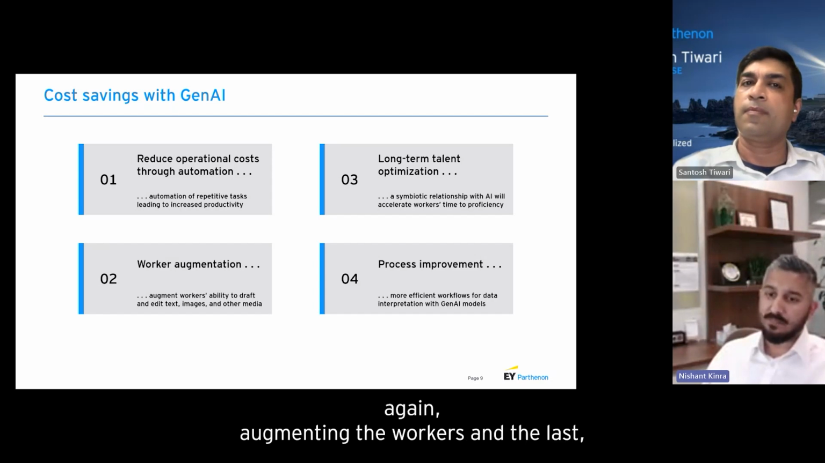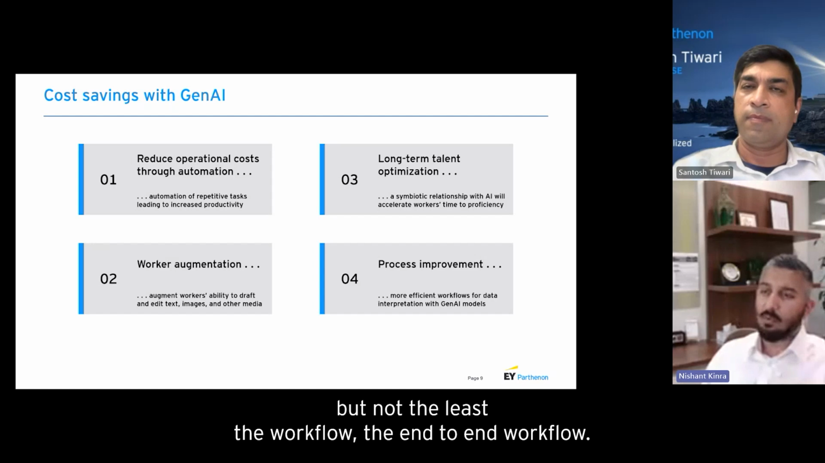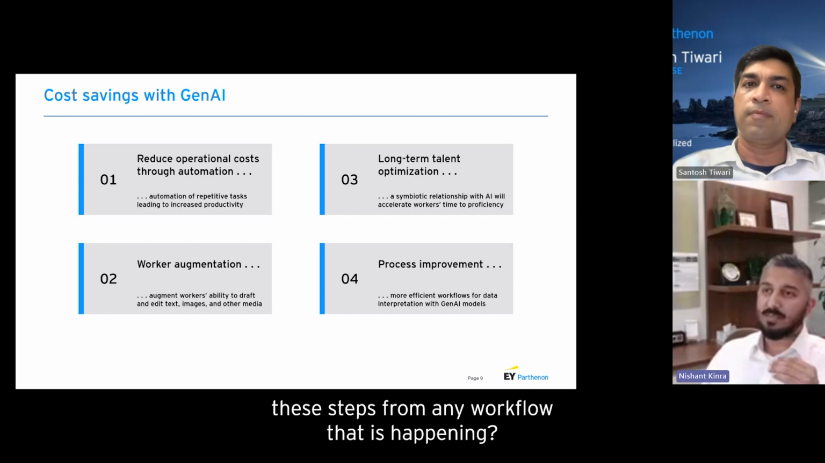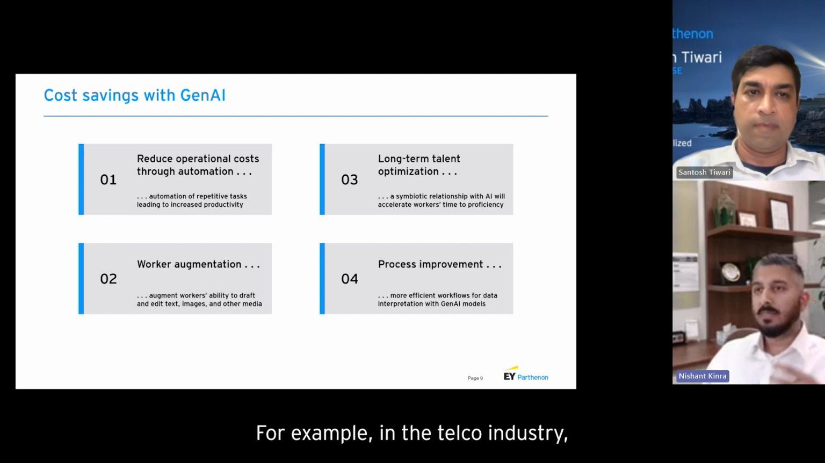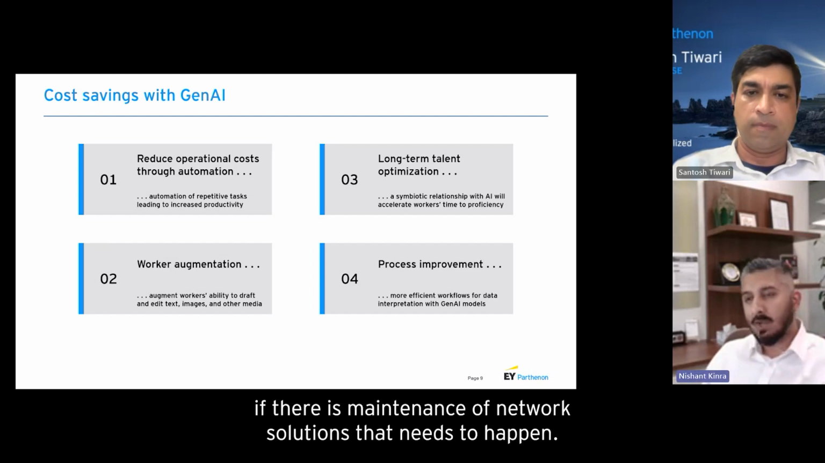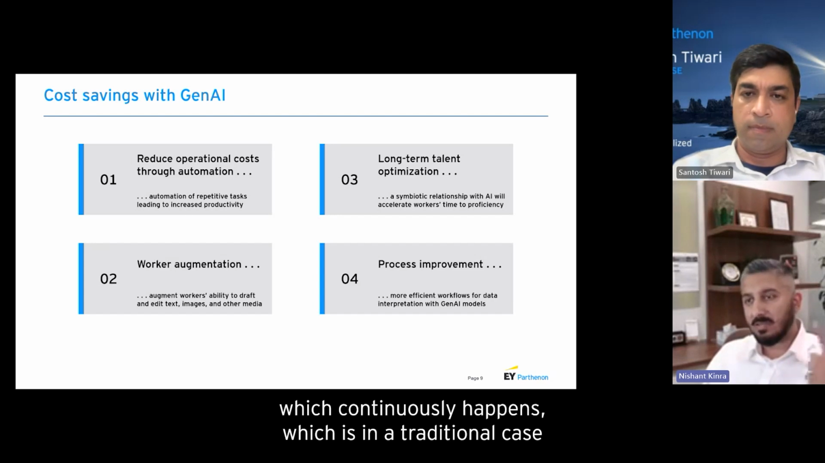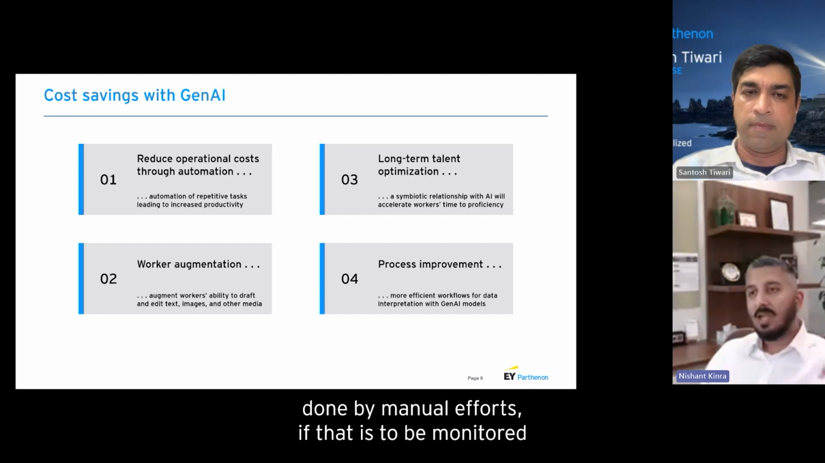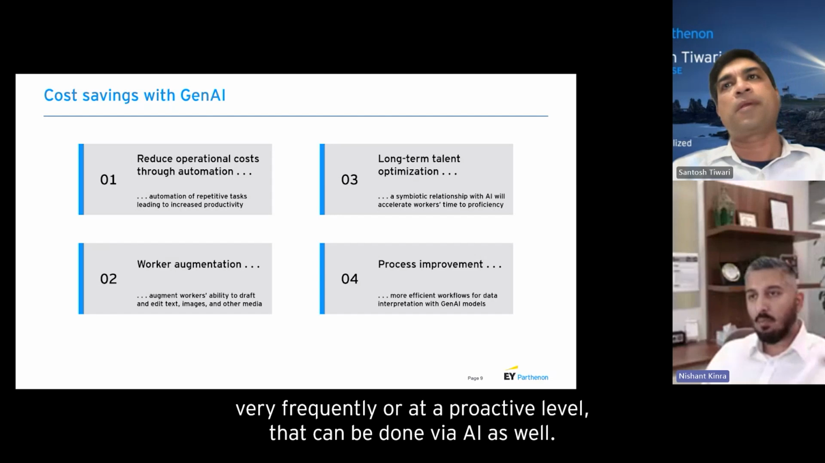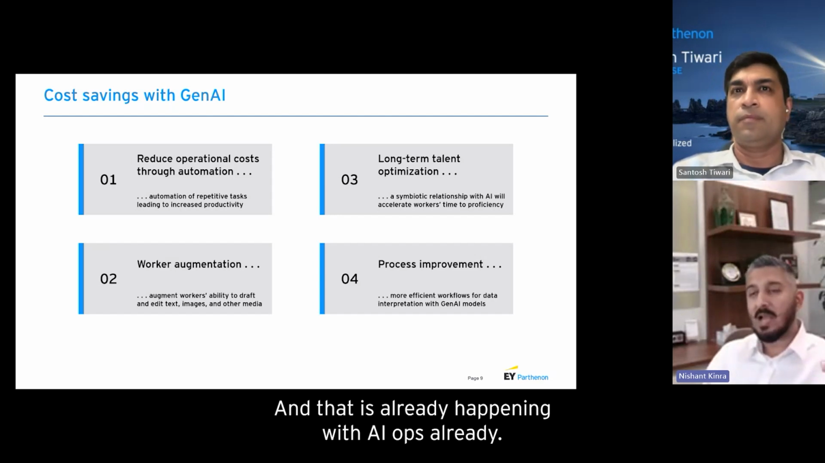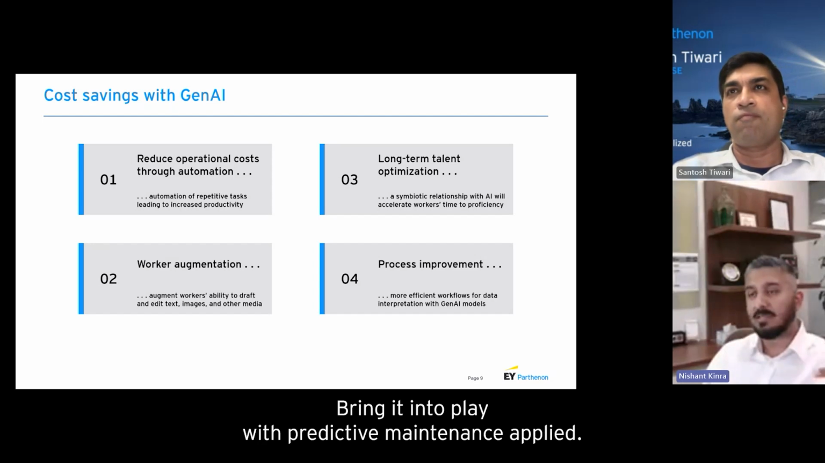Again, augmenting the workers. And the last but not the least, the workflow, the end-to-end workflow. How do you take away the steps from any workflow that is happening, for example, in the telco industry? If there is maintenance of network solutions that needs to happen, the network lines which are spread out, there is a maintenance activity which continuously happens, which is in a traditional case done by manual efforts. If that is to be monitored very frequently or at a proactive level, that can be done via AI as well. And that is already happening with AI ops, which already brings into play predictive maintenance.